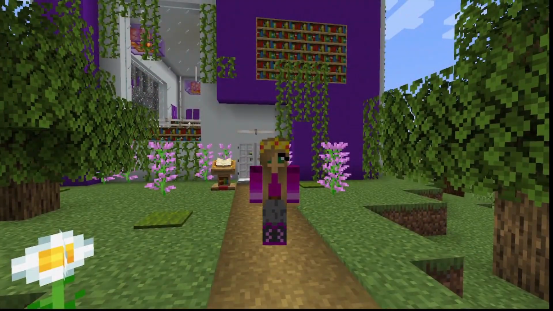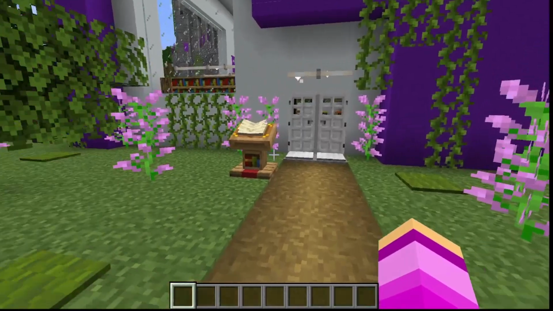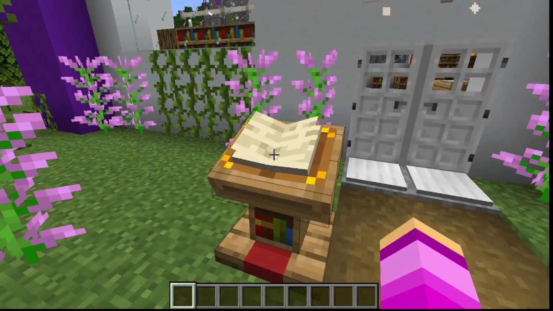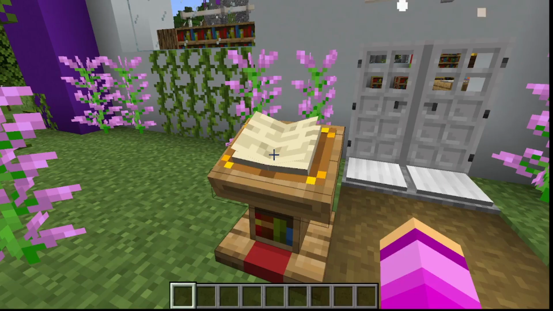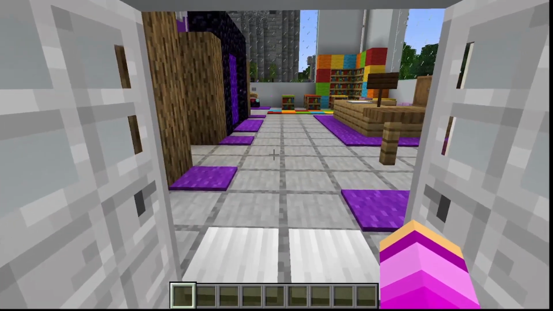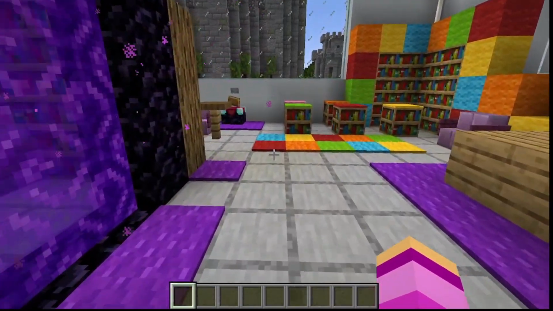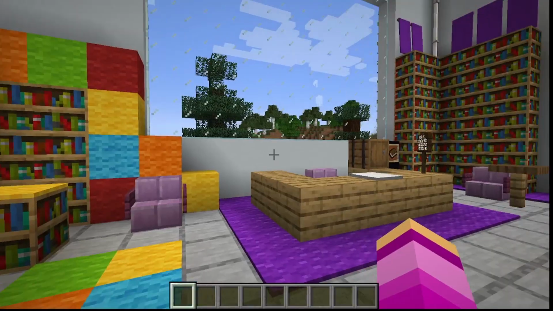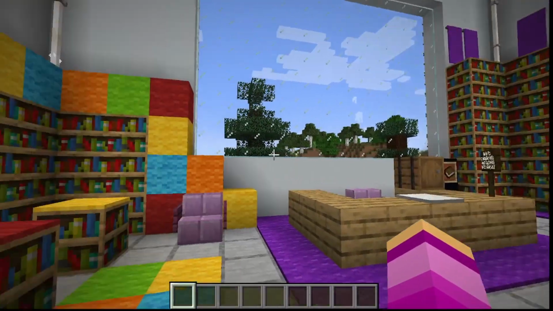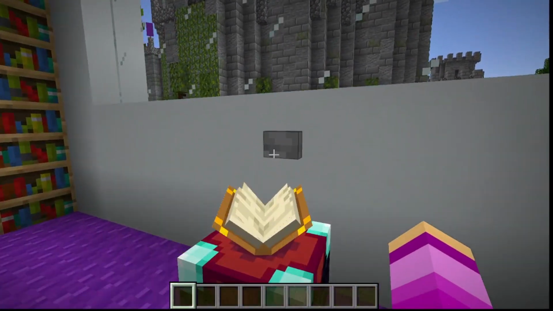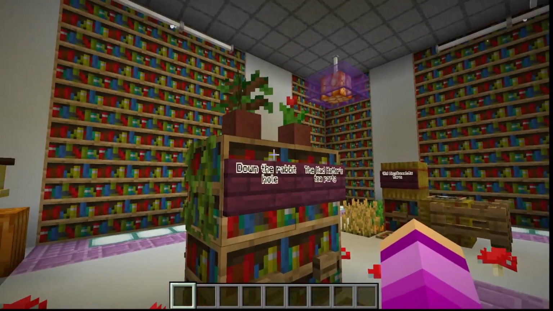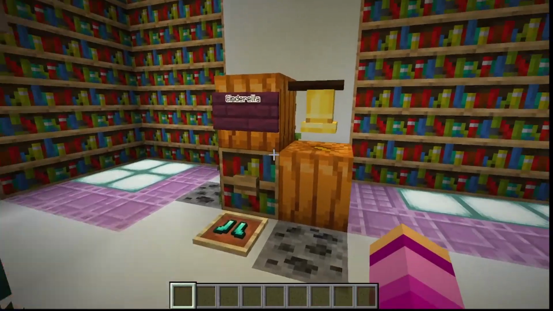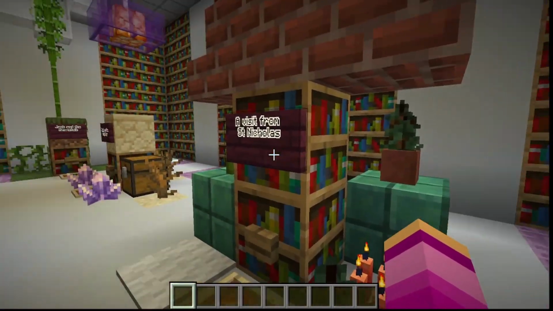When you spawn into the world, you spawn outside the library and you can find what to do in the book here. All you have to do is enter the library and see the enchanting table at the back and use the button to go to the story hub. So this is our library and let's press the button. And this is the story hub where there are lots of different buttons to press and it will take you to different stories.